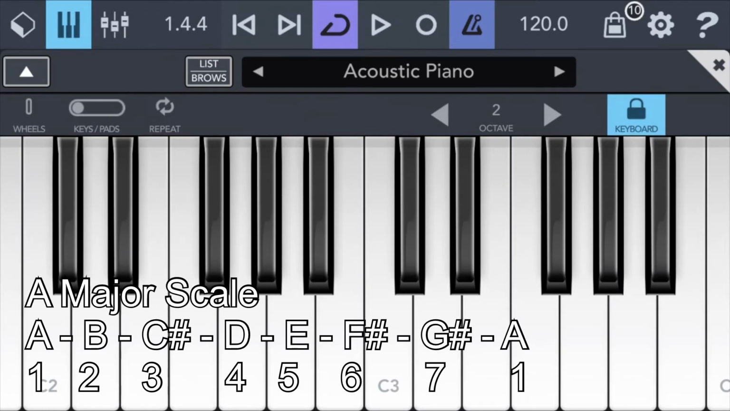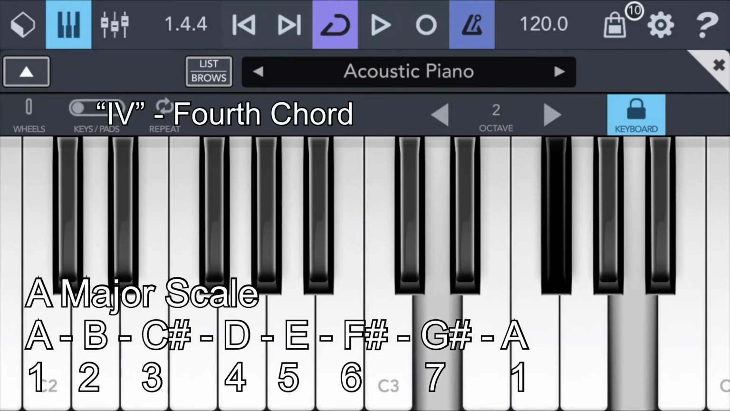So for our fourth note, we have D, we skip a note to F sharp, and then we skip another note from there to A, which creates a D major chord, which we'll label number 4 like this.